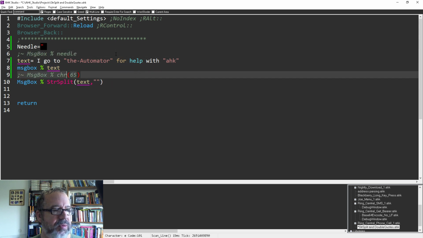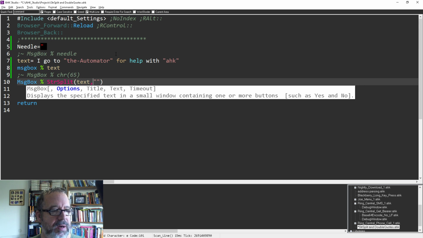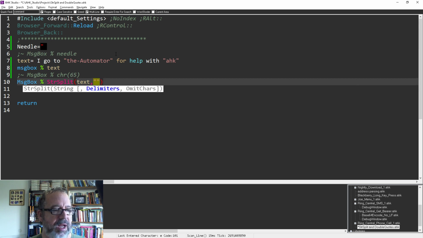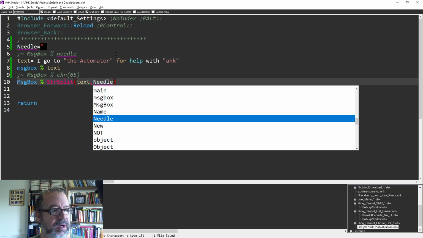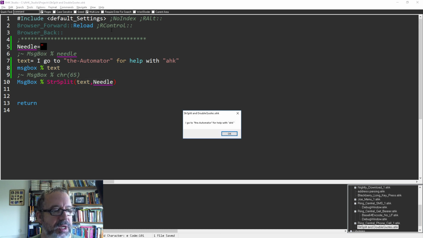I don't need this one anymore, and here I'll get rid of the double quotes and say needle is a variable, right? First it's going to show you, in the message box, what's in there. Instead of using the colon equals, it tells it to take everything here, treat it as an expression, and dump it into the variable.